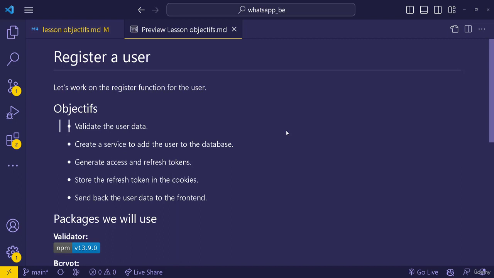So welcome again. Now it is time to register the user. We have a few objectives that we have to go through. The first one is to validate the user data, then to create a service to add the user to the database, then generate access and refresh tokens, and then store the refresh token in the cookies in a certain route. And then we'll send back the user data to the front end.